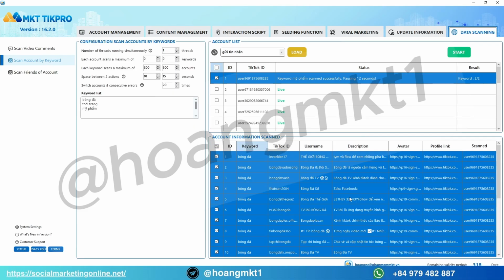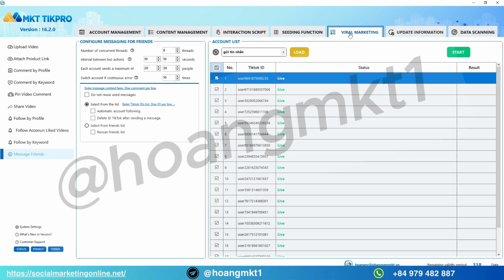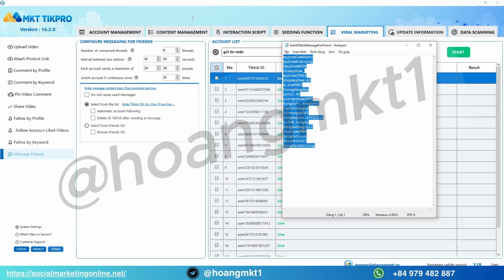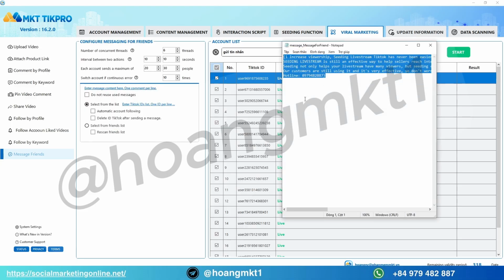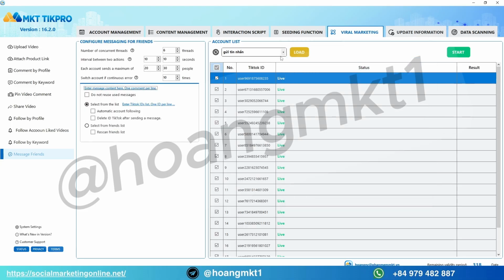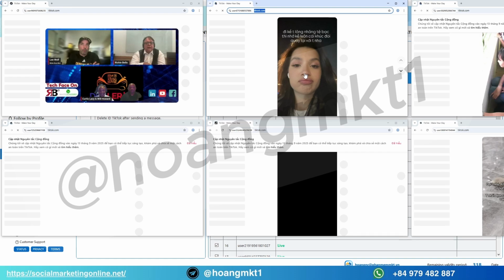Next, we move to the viral marketing section and select Send Messages. Paste the TikTok IDs you just scanned, then set up your options: number of messages per account, delay between messages, random message mode. Then, you can write multiple message templates, add emojis, hashtags, or even use spin content, so every message looks unique and natural. Once done, just hit start.